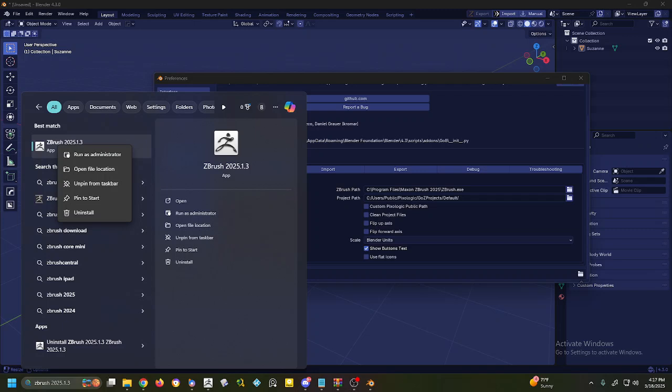Yep. Now in the bottom left, save preferences. Preferences have been saved. And you can go ahead and close this. Now in Blender, hit Shift A.